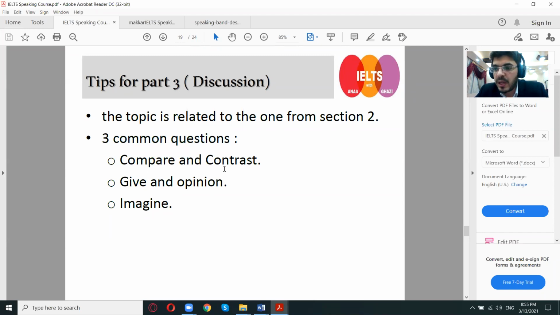For giving your opinion, you can say from my perspective, in my view. Don't just say every time I think, I think, I think. Repetition will make you lose some marks, okay? So try to say I think, I believe, well, in my opinion, as I see it, from my perspective. Yeah, you need to use a variety of phrases, okay?